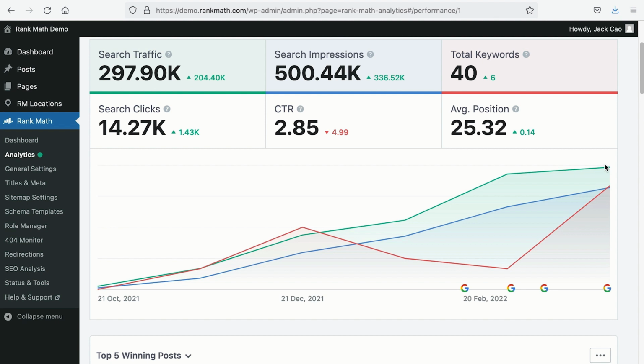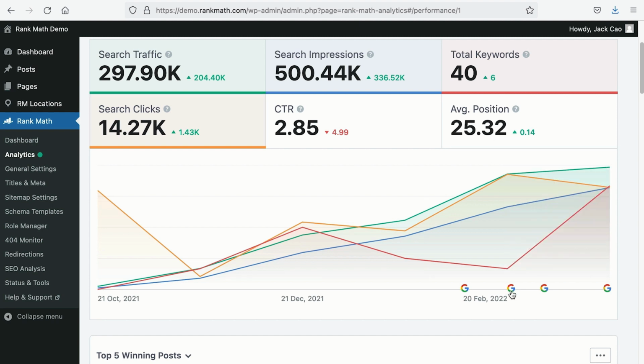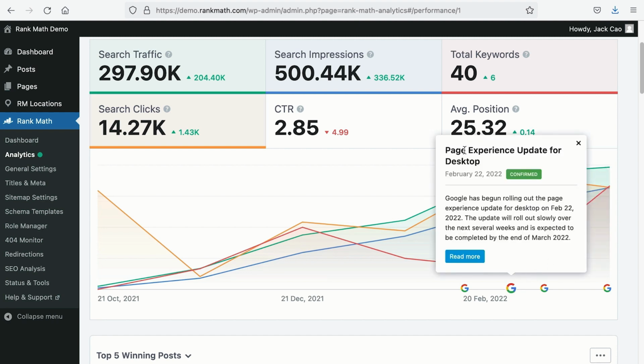And over here, we can see that this site has been rewarded by this Google update. Currently is showing the search traffic, the search impressions represented in blue, and the total keywords represented in red. We can add the search clicks to the mix as well. And these are the data sets. Now to know what this Google update is, just click on it and it will tell you if this Google update has been confirmed or unconfirmed. And to learn more about this update, just click on read more.